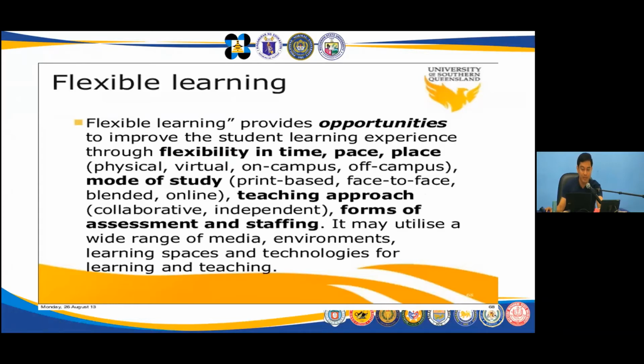Flexible learning provides opportunities to improve the student learning experience through flexibility in time, pace, and place. It could be physical, virtual, on campus, or off campus. And the mode of study could be print-based, face-to-face, blended, or online. So we have print-based through our module. If applicable already, you can have blended, a little of face-to-face and online. Or you can have full online if possible. And the teaching approach could be collaborative or independent. And then forms of assessment and staffing. It may utilize a wide range of media environments, learning spaces, and technologies for learning and teaching.